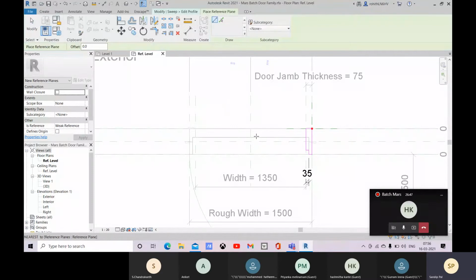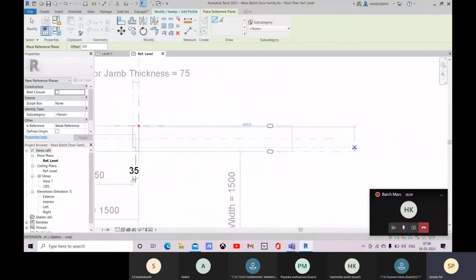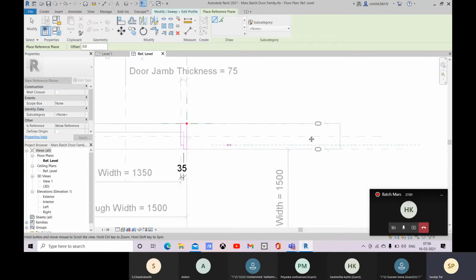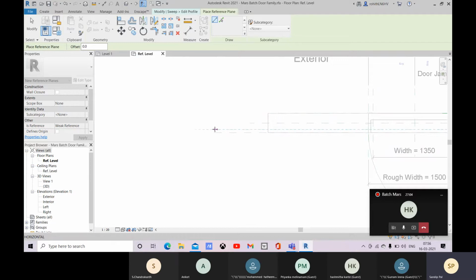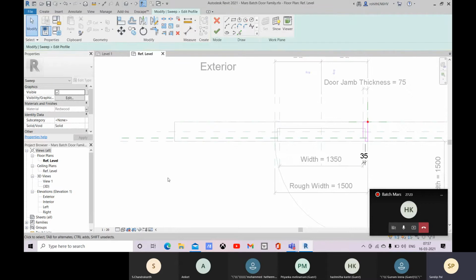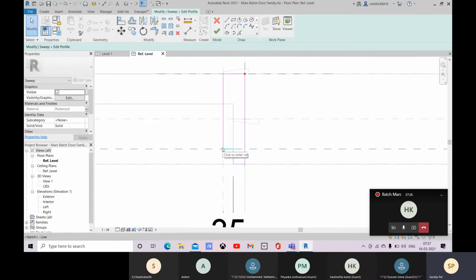Let's go for reference plane. The shortcut is RP, and let's create one reference plane. Here you can see that it's tracking the snap. Okay, so let's create it. All right, if you want to give the name, you can give it. Okay, like door panel. You can give the name for this reference plane, and after that you can align it.